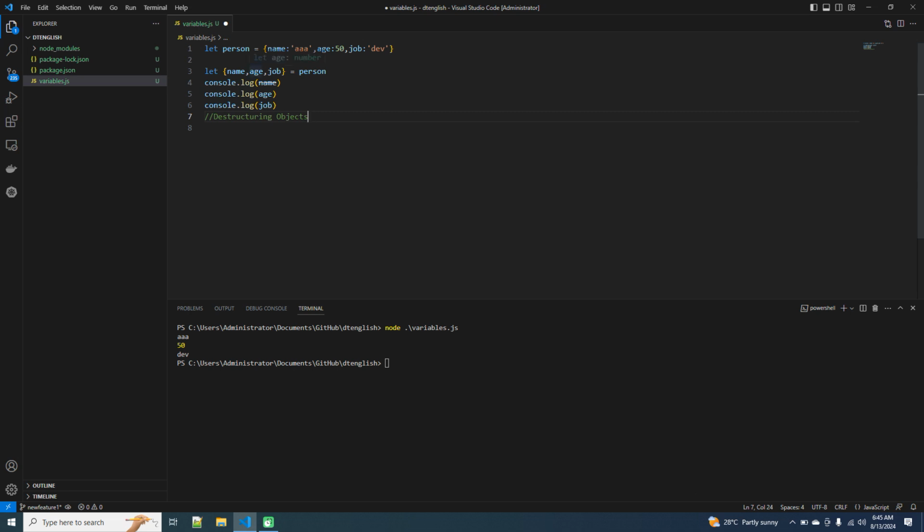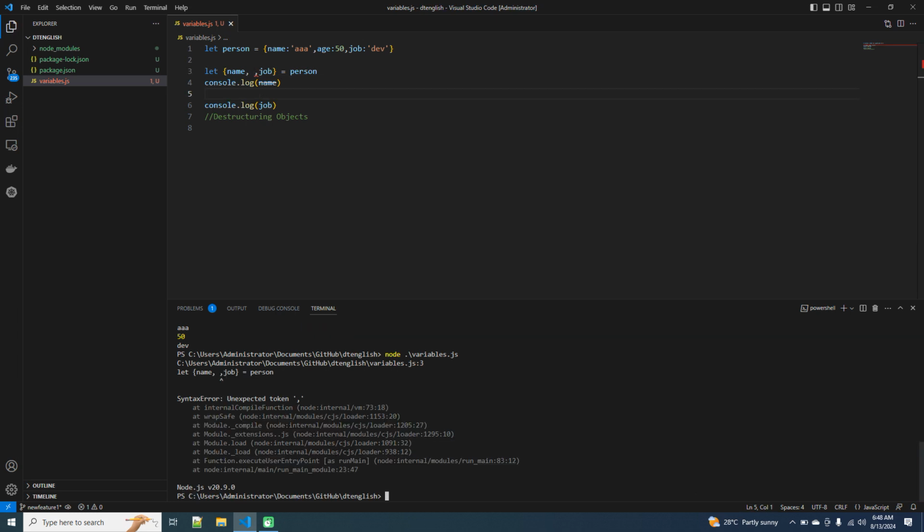So if I don't want the age variable, we cannot do this kind of skipping a value in between while destructuring an object. But in the case of arrays, this is possible.